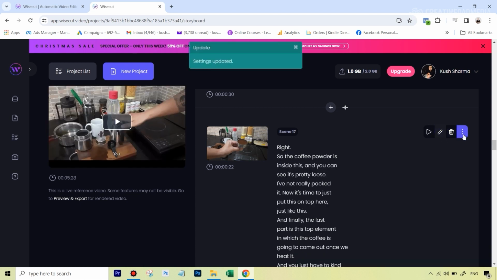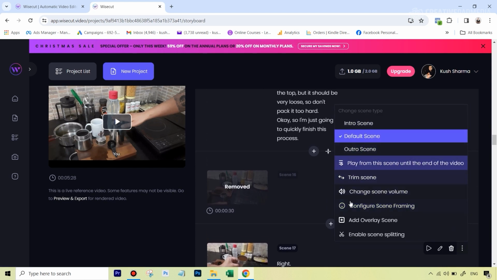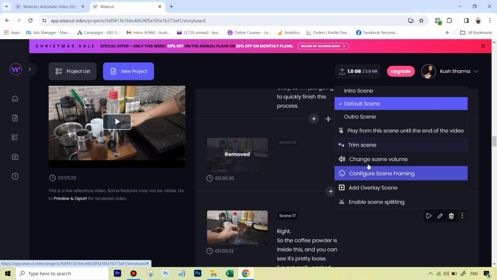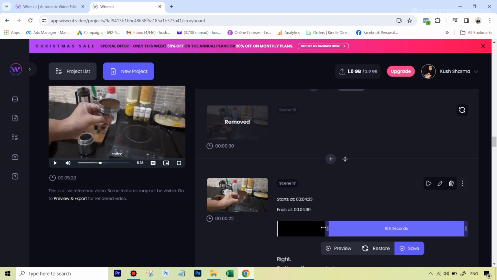But another thing you can do is if you hit these dots here, you get a couple of options. Maybe you want to make this scene the intro scene, or the outro scene. You can do that, or play from this scene until the end of the video. So this is going to become the starting scene. But you can also trim the scene. If I hit trim scene, you can move these 2 sliders around to edit the video afterwards. You can just take out certain parts of it by dragging these sliders around. And then it's going to skip this earlier part away like this. Now it's going to start from here if I hit save. But I'm not going to do that because this scene was already perfect.